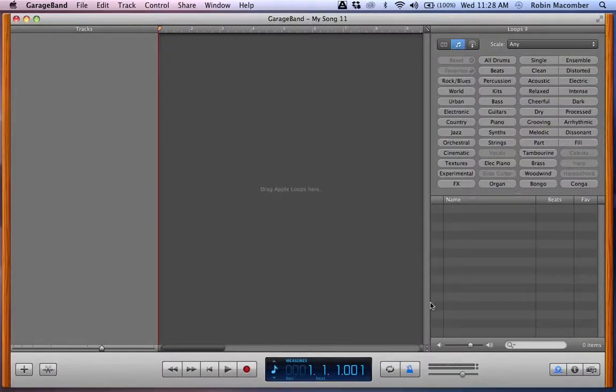And this will take us into our GarageBand user interface. And one thing about this interface and GarageBand in general, it's a digital audio workstation and it's designed for simplicity and ease of access. And if you hover your mouse over a given control, it will tell you what that control does relative to the program.